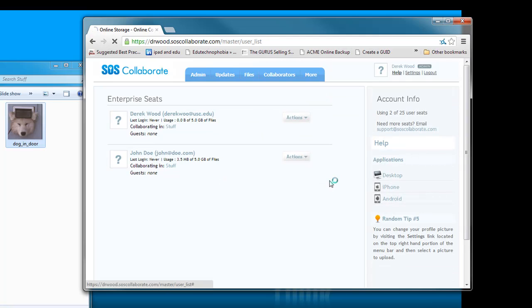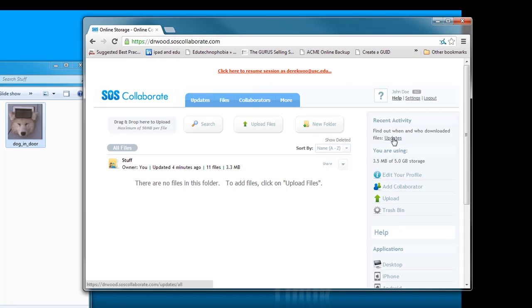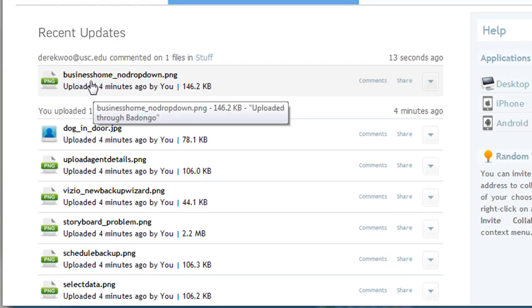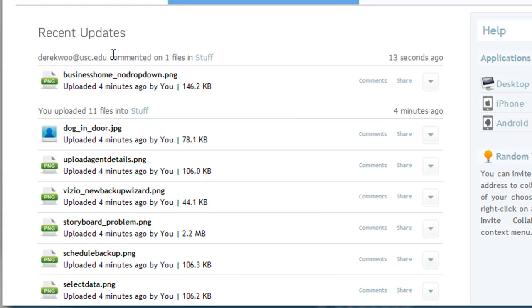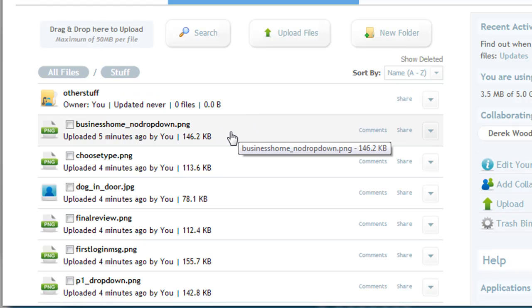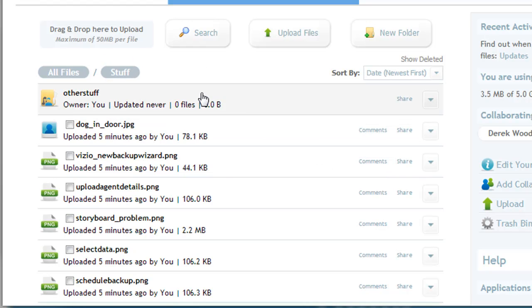So I go to admin, switch user, and now John's going to have an update. So I go to updates. Derek Wu at usc.edu commented on one files in stuff 13 seconds ago. So I hit the stuff folder here. It's going to take me right into it. So it takes me into the stuff folder.